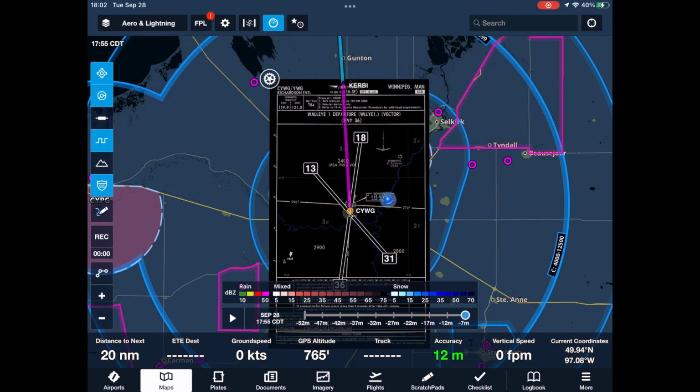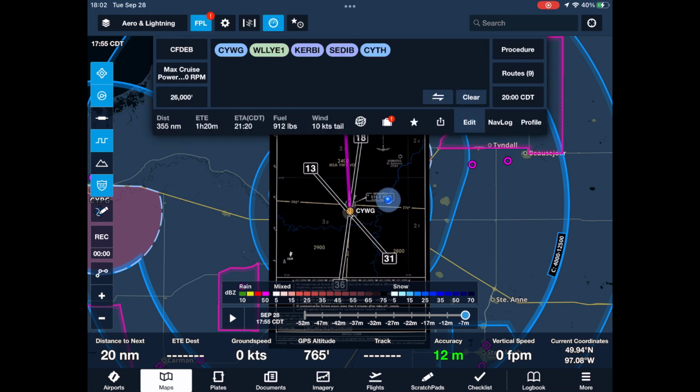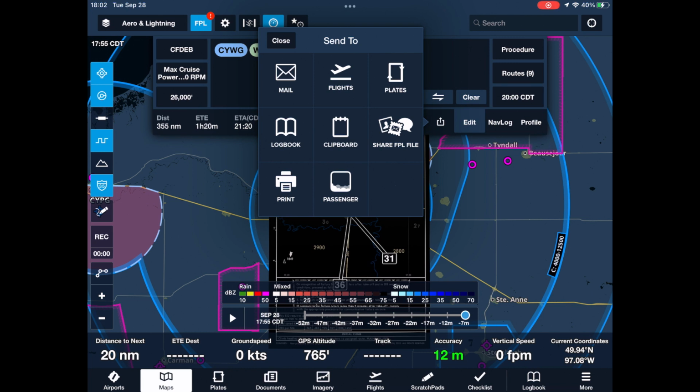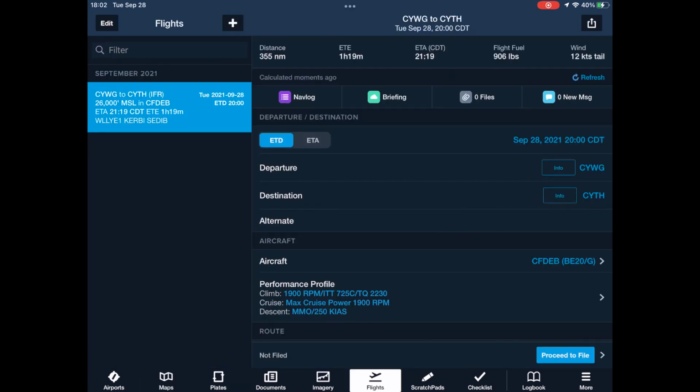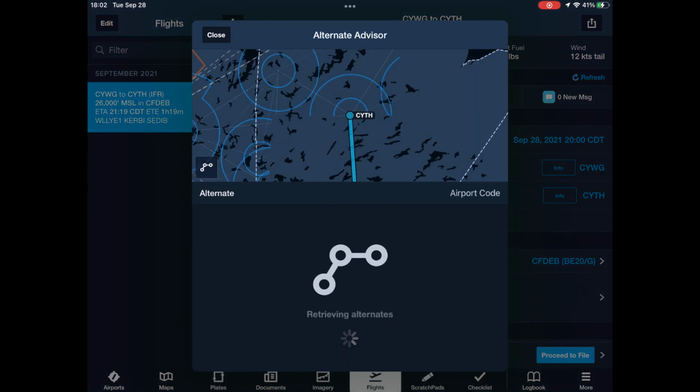And from here, what we can do, let's just bring that back, is, where's the button there? There we go. We can send this to flights. Now that we've sent it to flights, we can finish doing this flight plan. So departures in, we'll put the alternate in. Just waiting for the list to pop up. And the list doesn't look like it's going to pop up. So we'll just put in the airport code here.